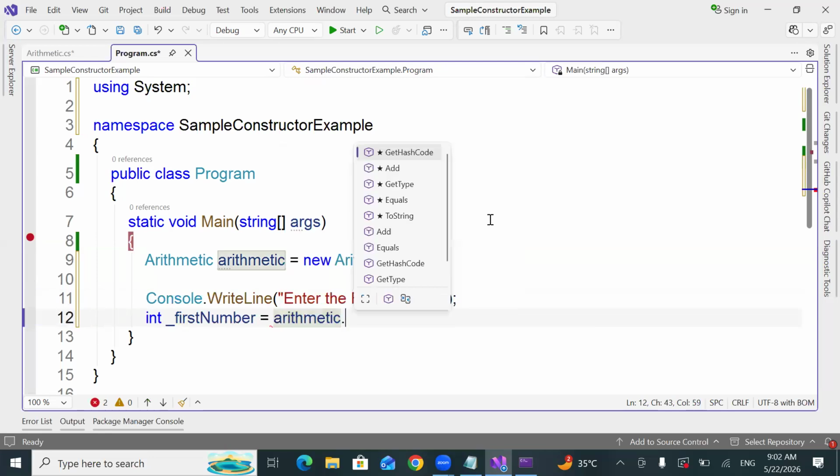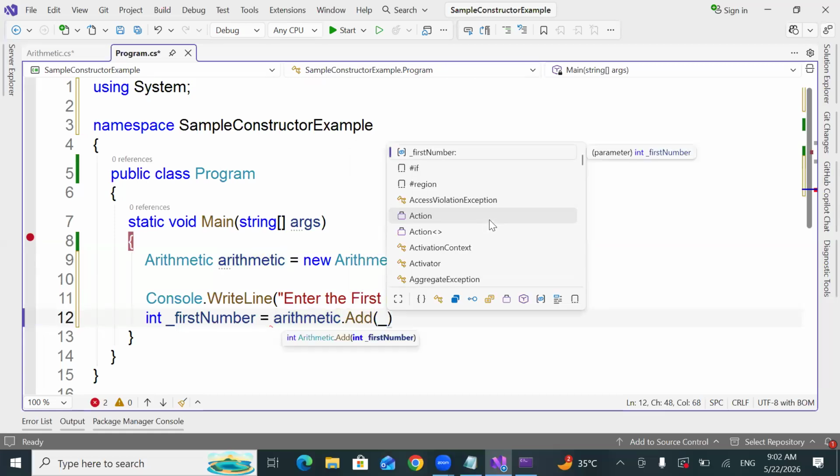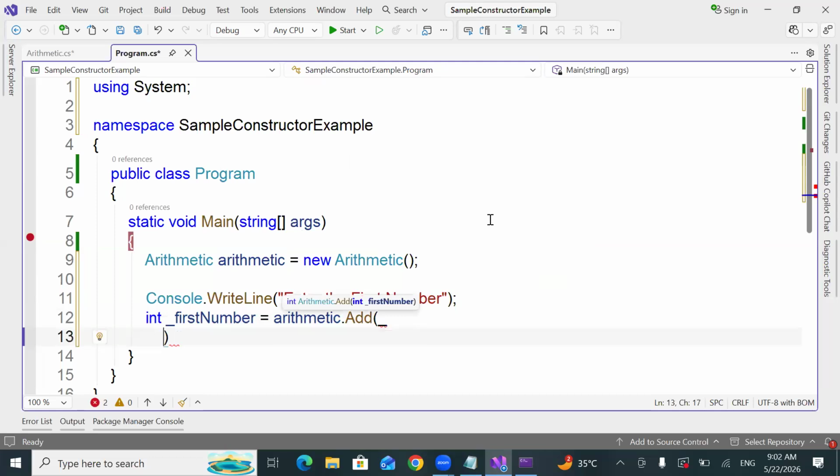Arithmetic dot add, which is expecting a variable. I'm passing my first number.